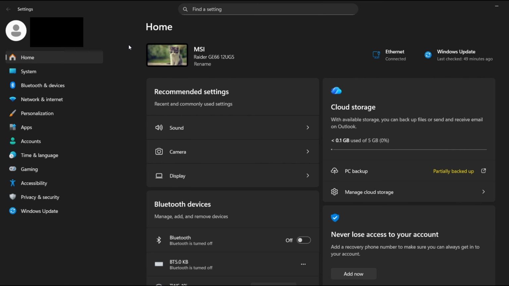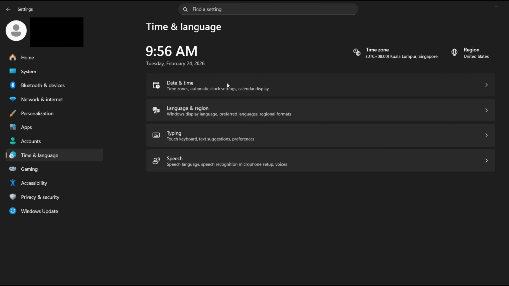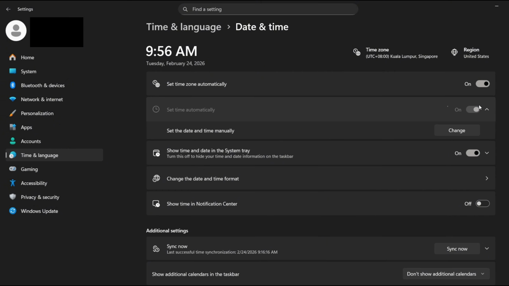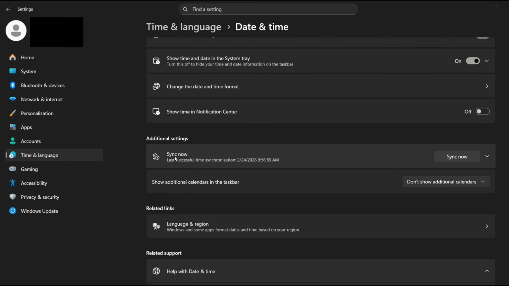So go ahead to your device settings and go to the time and language, and you can go to the time over here, so date and time. You can go ahead and toggle this on, which is to set time zone automatically. Make sure this is toggled on, this one as well. And finally, you can go ahead and choose this sync now option. Just go ahead and press on that.